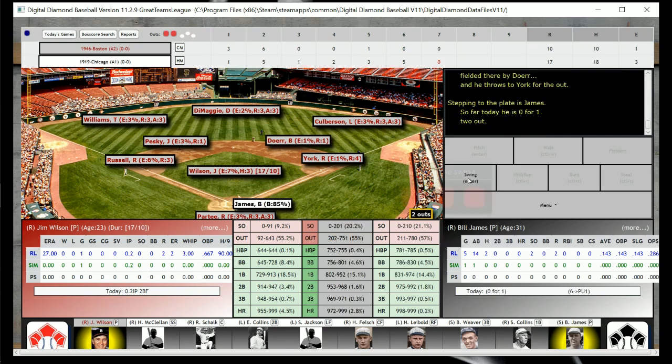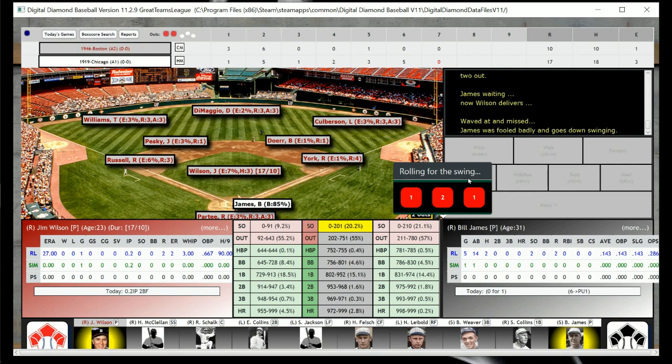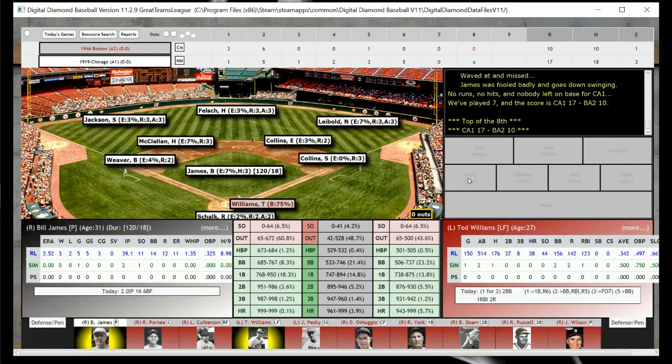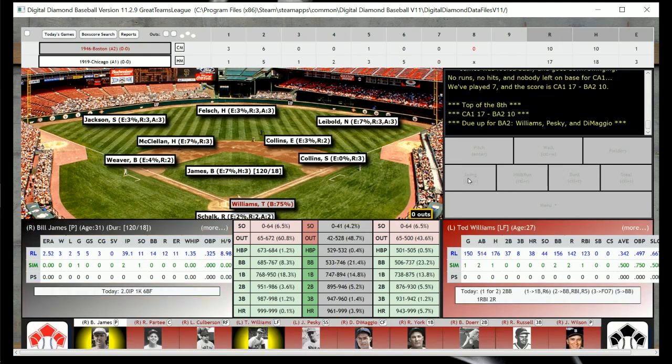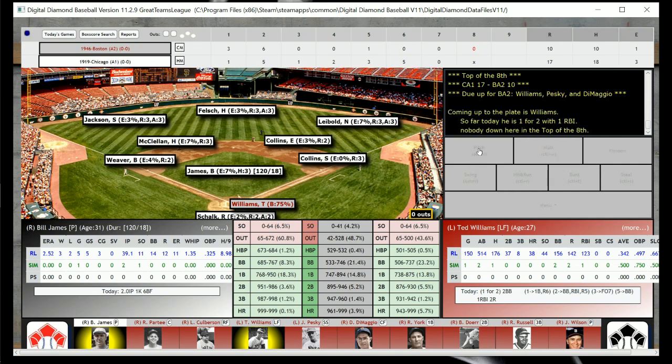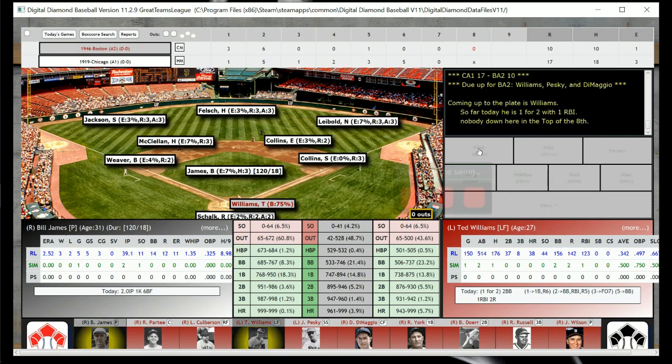And Bill James is up, and I'll let him hit. We're going to let him stay in the game. Right now we have the lead by 7 runs, so it's just a matter of him shutting the Red Sox down. And he'll pitch to Ted Williams to try to do that here in the top of the 8th.